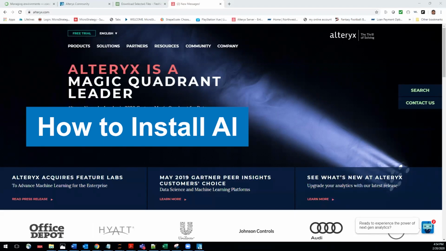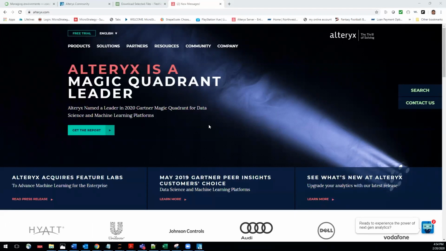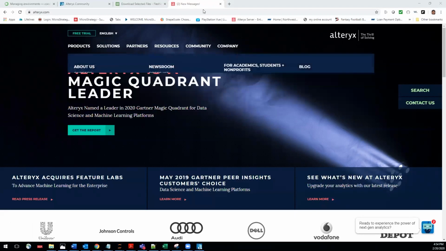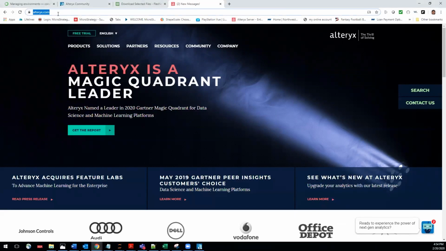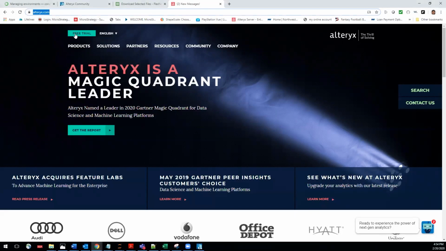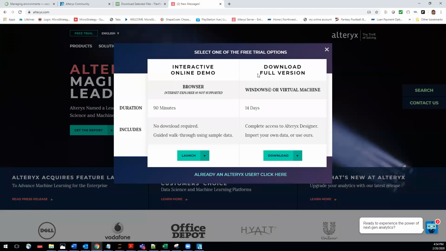Today I want to cover a couple of different methods for downloading Alteryx Designer onto your computer. The first is, if you have not received a key, you can go to alteryx.com and at the top left you can click on free trial. And when you click on free trial, then you have the option of a demo or full version. Click on full version.